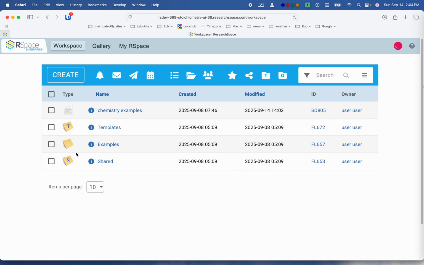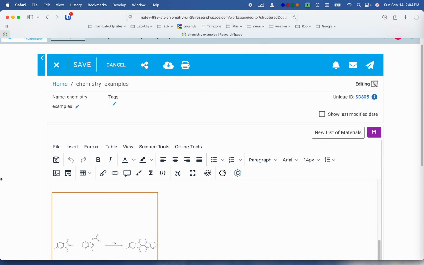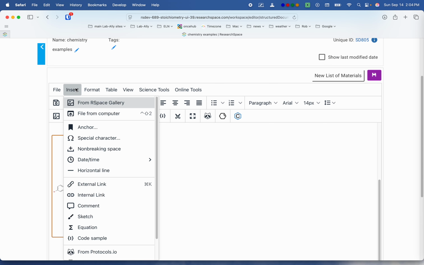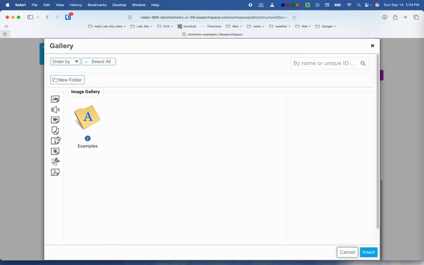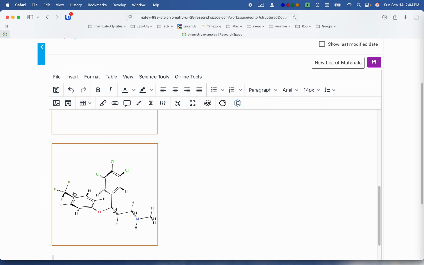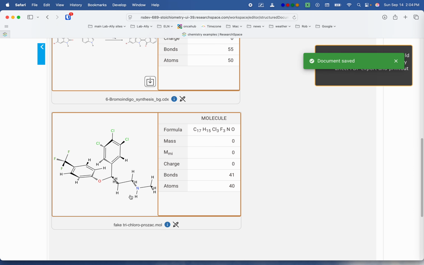If I now go back to the workspace, as with other types of files in RSpace, I now have the option to say insert from gallery. I can go to the chemistry area. I can go to my mol file subfolder, choose a particular file, say insert and add it to that page and then save it. I'll get that same interesting chemistry metadata here that may be useful for me.